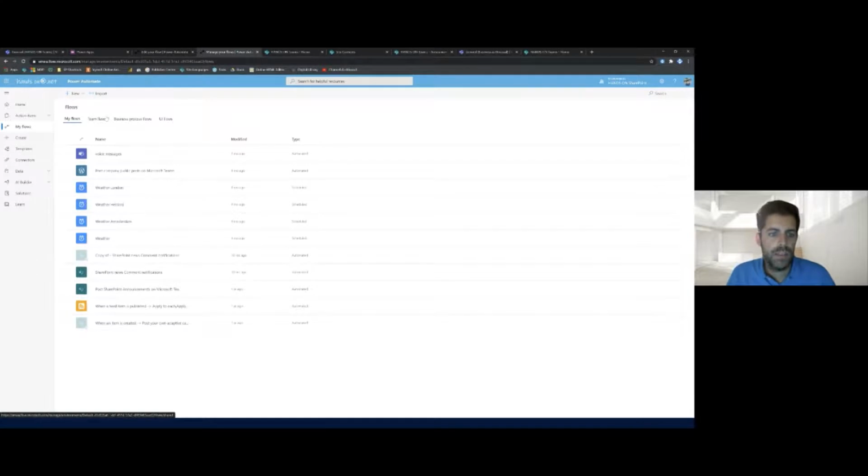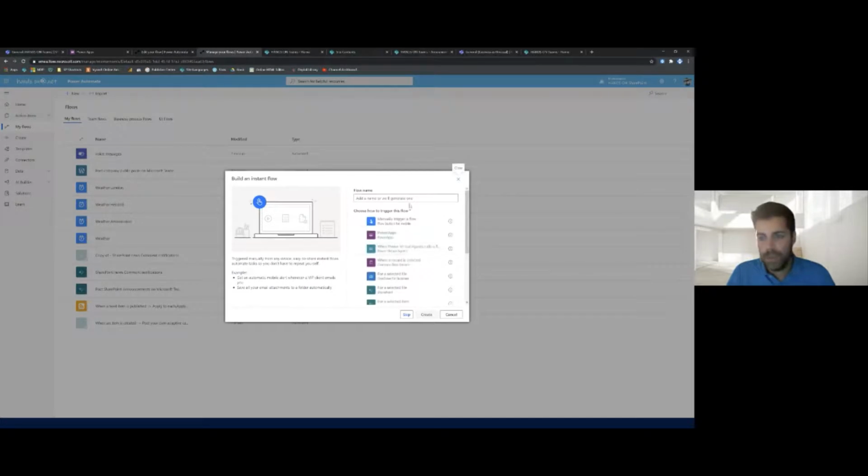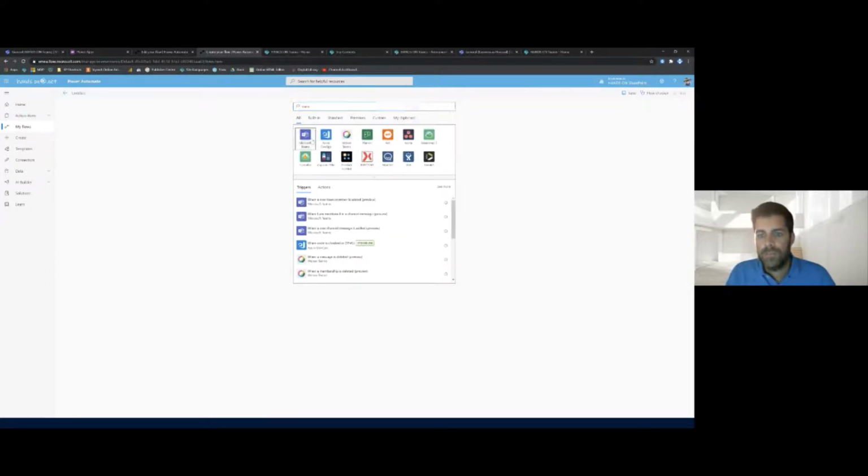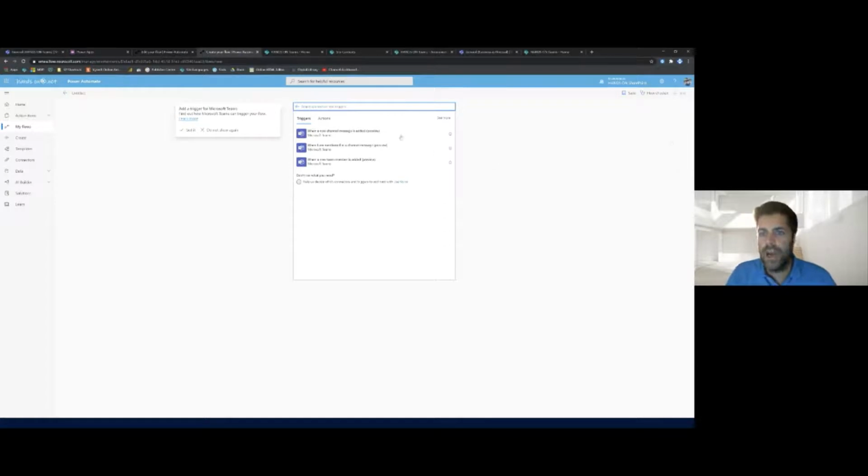So let's see how you can build your own automation process and what triggers and actions you have available for Power Automate. Let me create one blank flow and type here Teams. So we have these different triggers for the Microsoft Teams flows: when a new channel message is added, when I'm mentioned, or when a new team member is added. All of this is still in preview. It might change, so it's not recommended to build production scenarios on top of stuff that is still in preview.